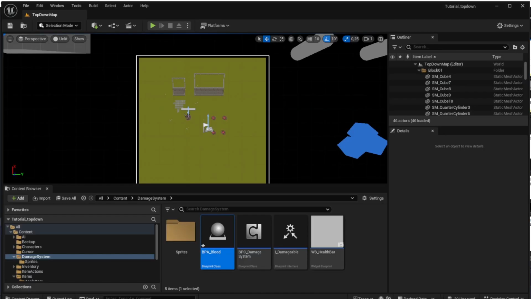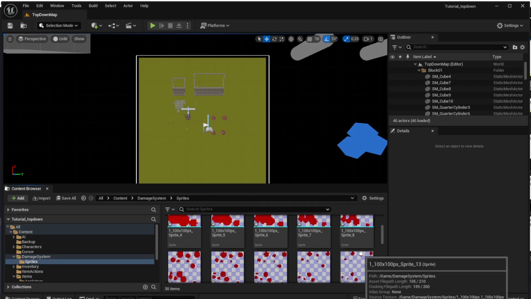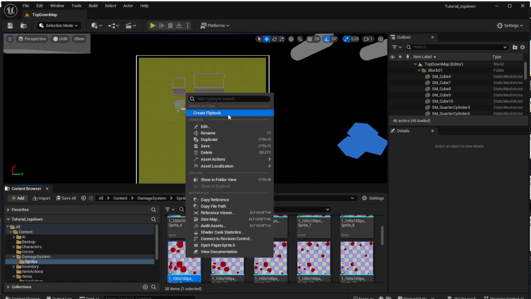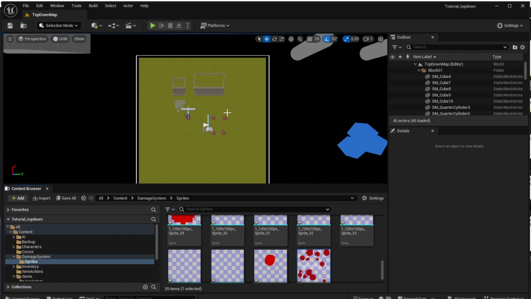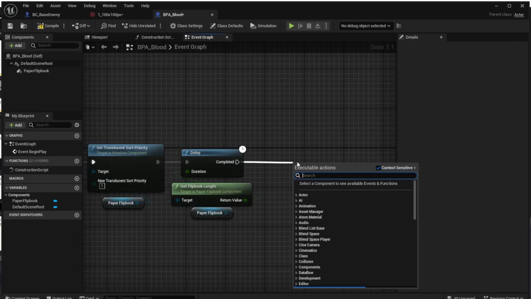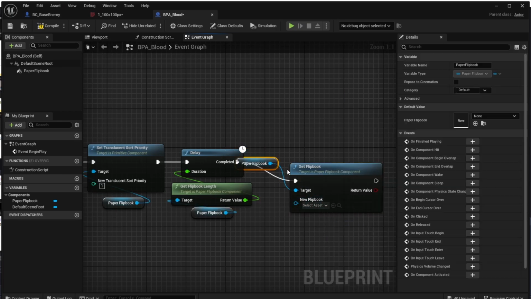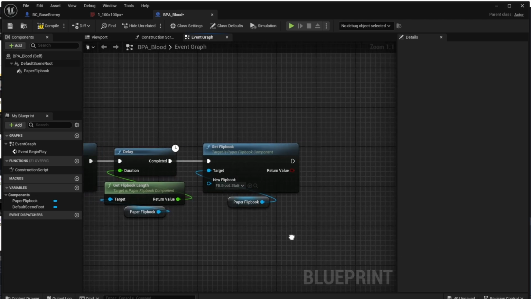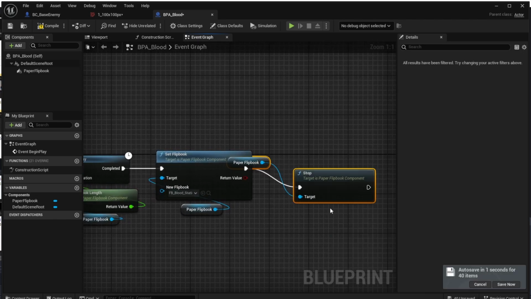Once the droplet animation is over, we want to keep the droplet visible on the ground, and for that we need a freeze frame. So let's go to the sprites and choose some frame you like, and create a new flipbook from that and call it FB blood static, and we will simply use that as a static image of the droplet. Now let's go back to the blueprint and add the set flipbook action, and as a new flipbook we will use the static flipbook we have just created.